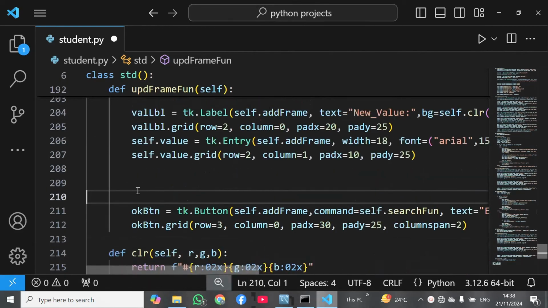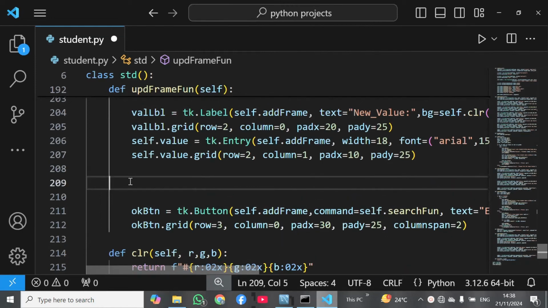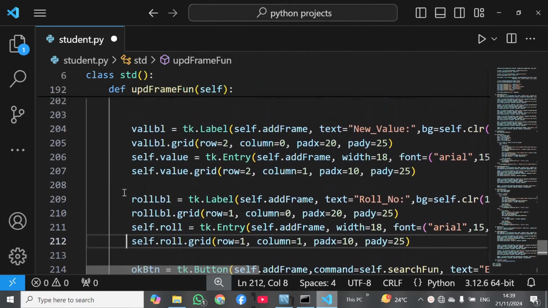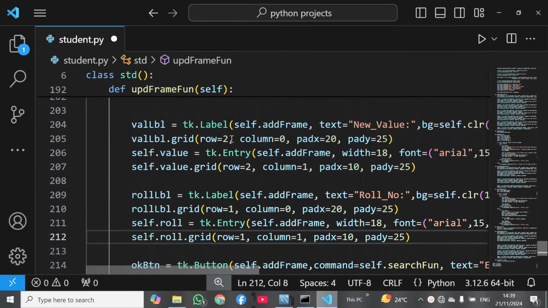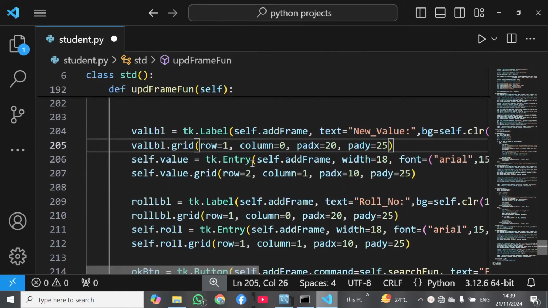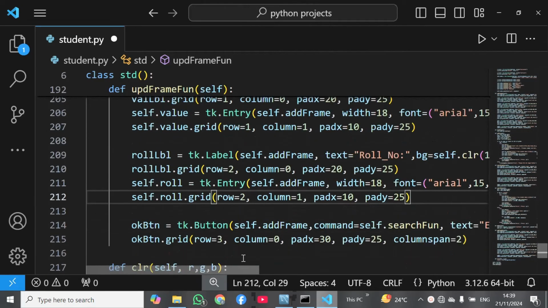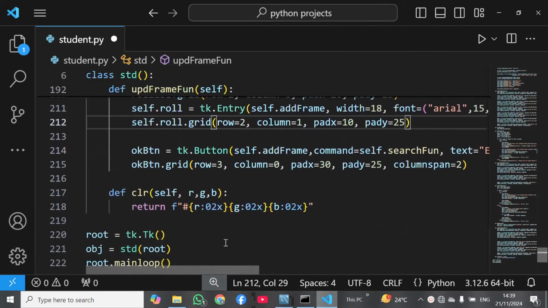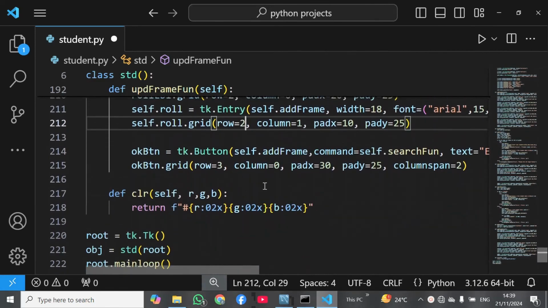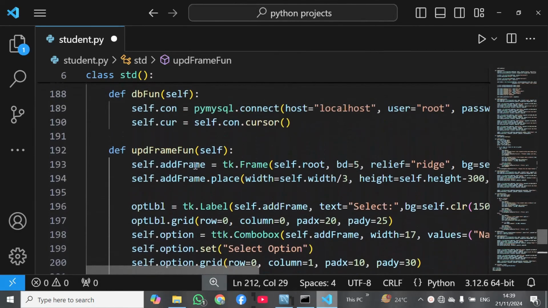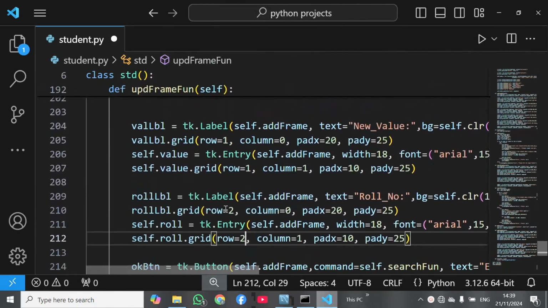Yes, this is better. We have to get this roll number after getting the new value. Now I have to change the row number only. So this should be 1, this also should be 1, and this should be 2. Also this should be 2, and this should be 3. Now this is perfect. Next I have to call this function when our update record button is clicked.